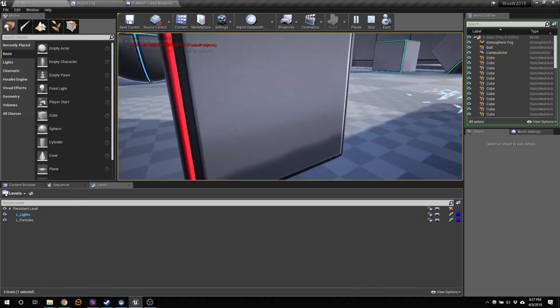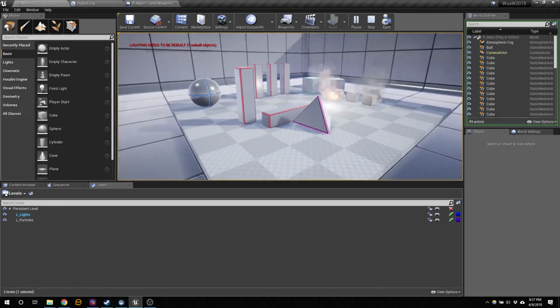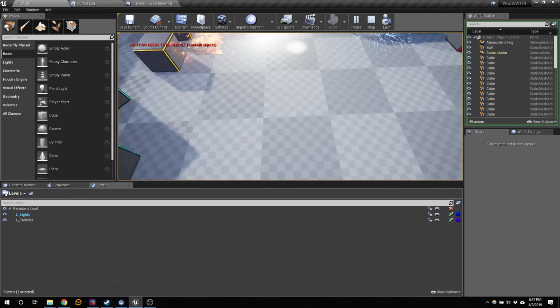Cool? Bam! Bam! Anyway, apparently the back of my camera is more powerful than the front. Anyway.